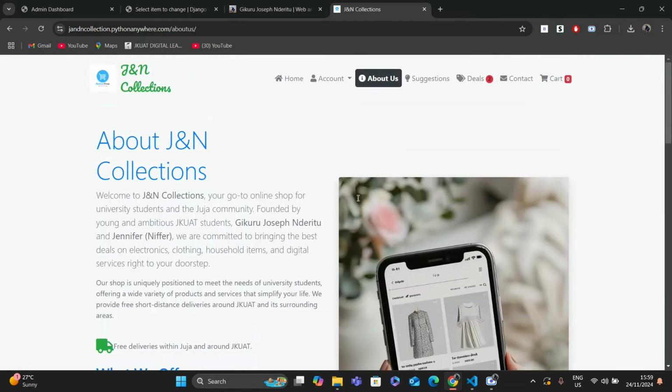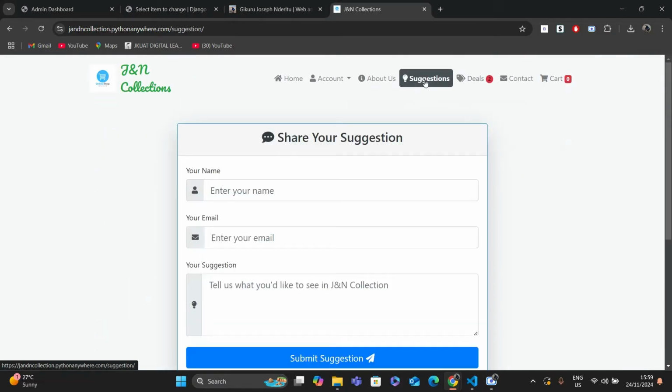The next one here is the suggestion page. This is the page where our users leave their suggestions. They can tell us what they want us to bring next to our website, such as which goods they need, which services they want us to bring, and how we can modify our website so that it is easy to navigate, user friendly, and things like that.